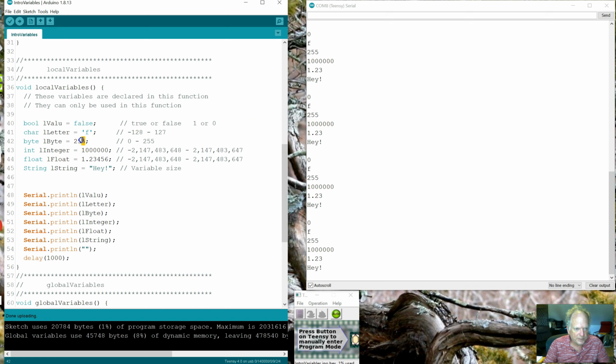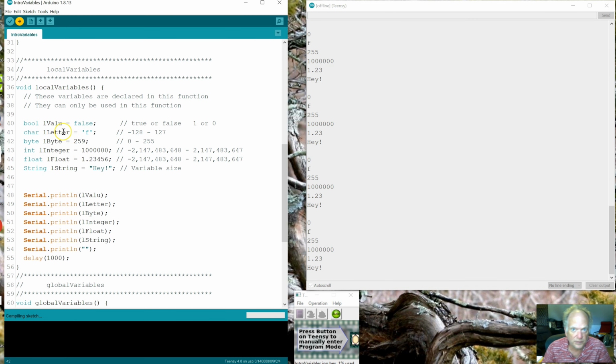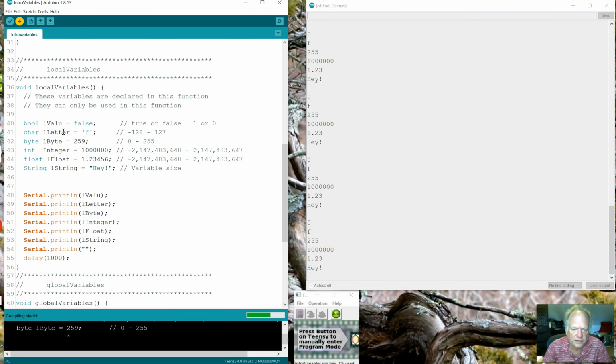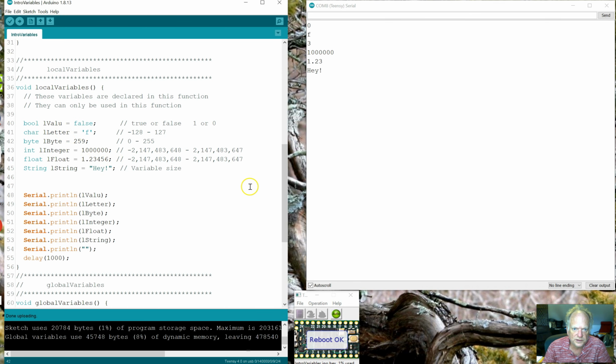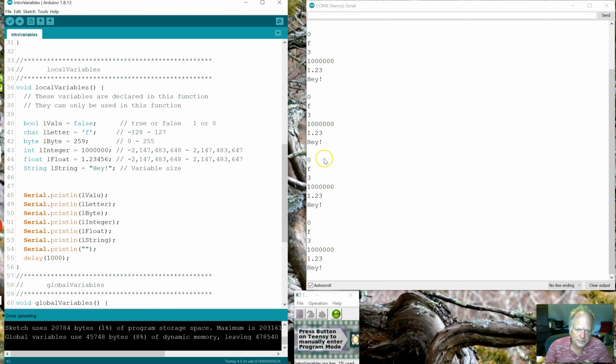And watch what happens here when I put in, say, 259. When I run 259, remember it only goes to 255. Well, what it's going to do is roll over and give me a 3. Okay? Well, that's because 256 starts over again. So 256 is now a 0. 257 is now a 1.